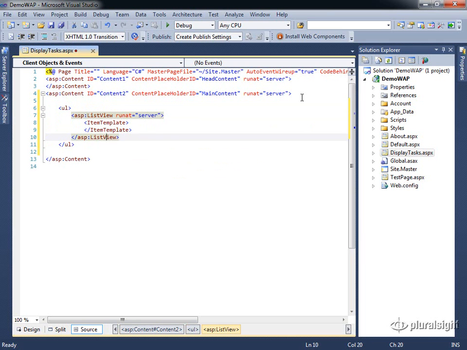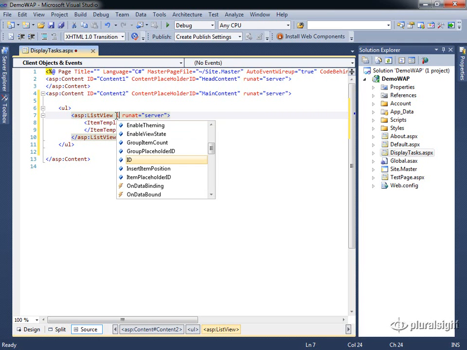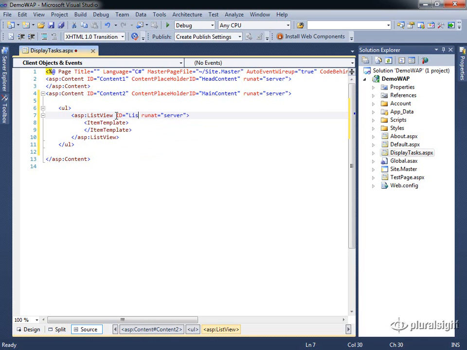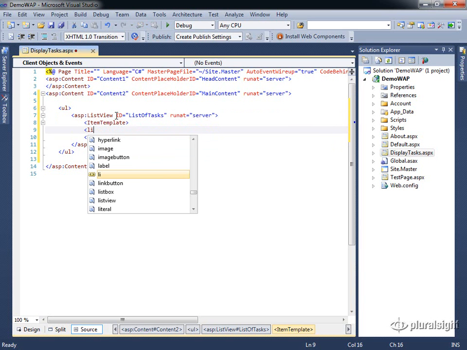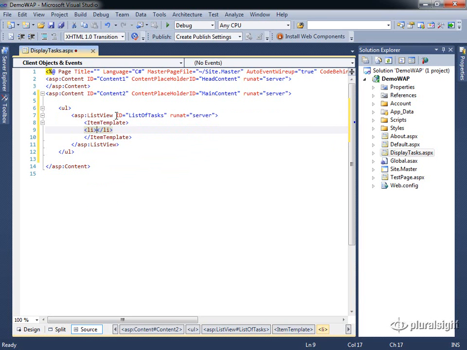Now, I just invoked a code snippet. You could do that as you're typing. You just hit tab. And I'm going to give this list view a name. It's going to be ID of, how about list of tasks? And then in our item template, I'm going to create an LI, which would be found inside of an unordered list. I'm going to say it's going to be a run at equals server.